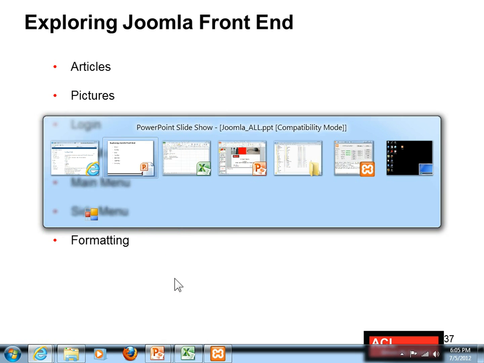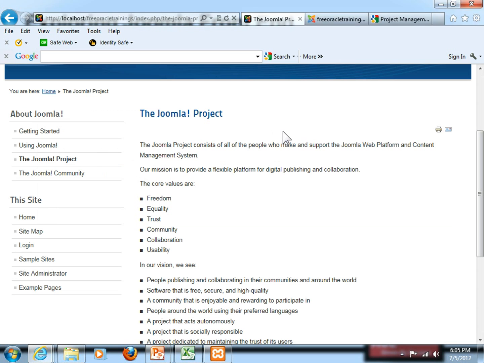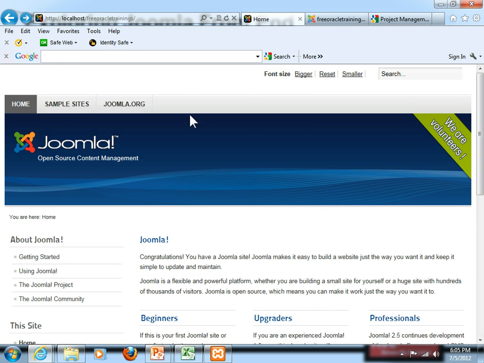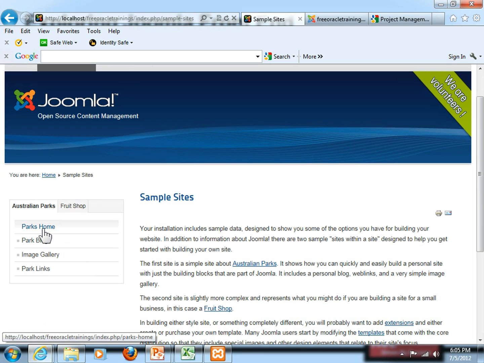Let's go back. The next thing is pictures. Pictures are nothing but a synonym for images. What's a picture? This is a picture in itself, right? I would say Joomla, this one is a picture. Let me go to some sample site that comes with the sample data. Say you go to Parks out here, Parks Home.